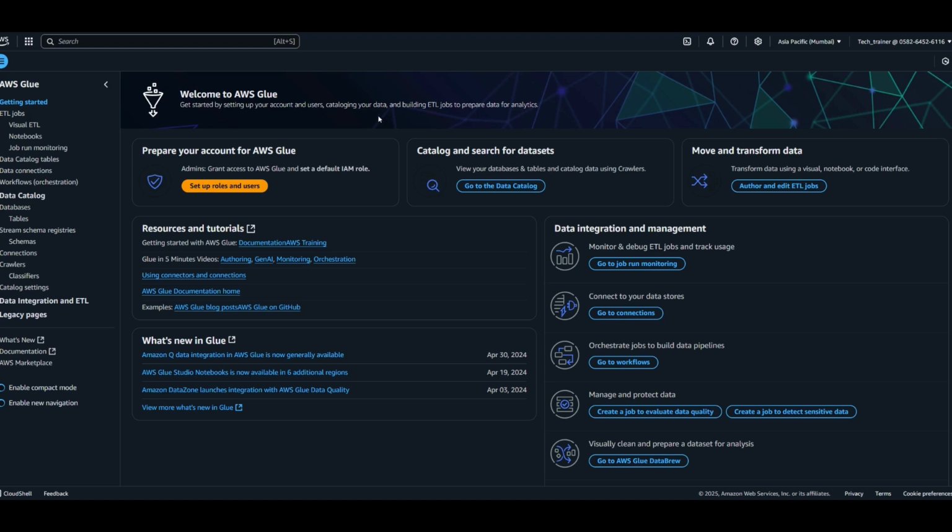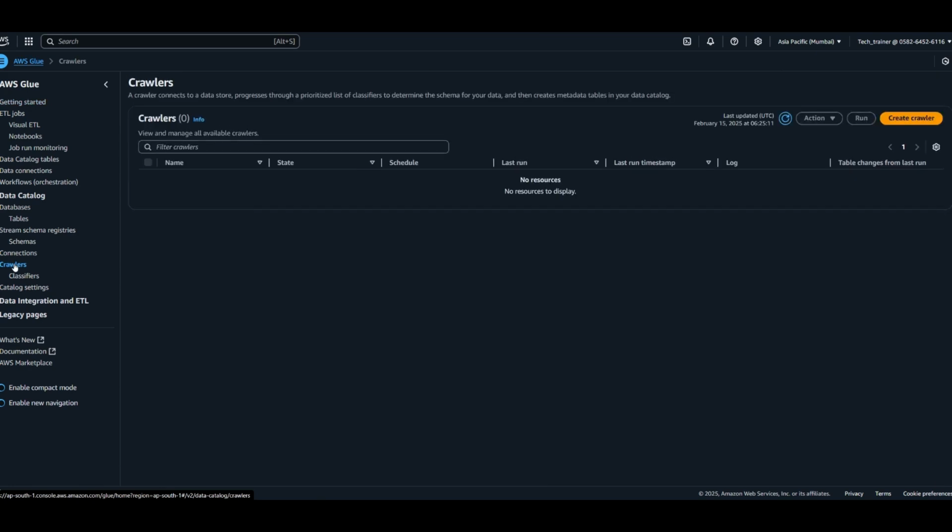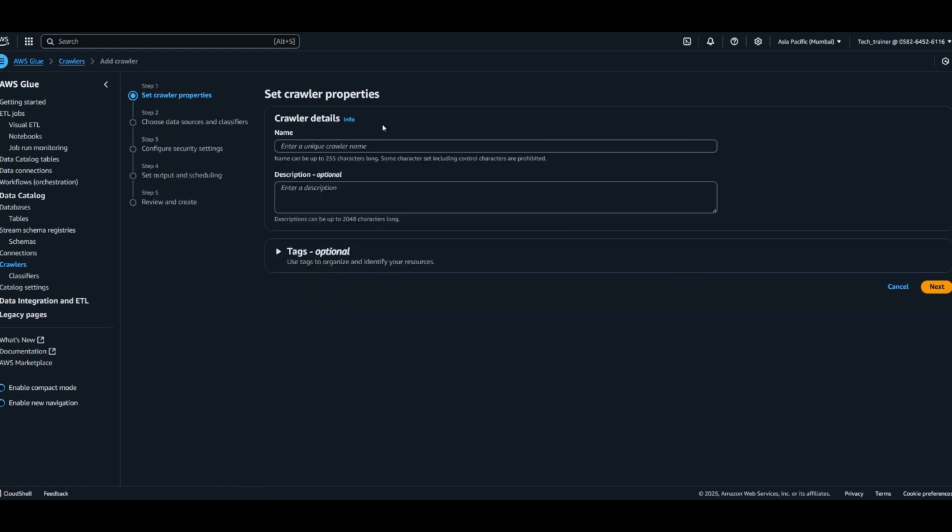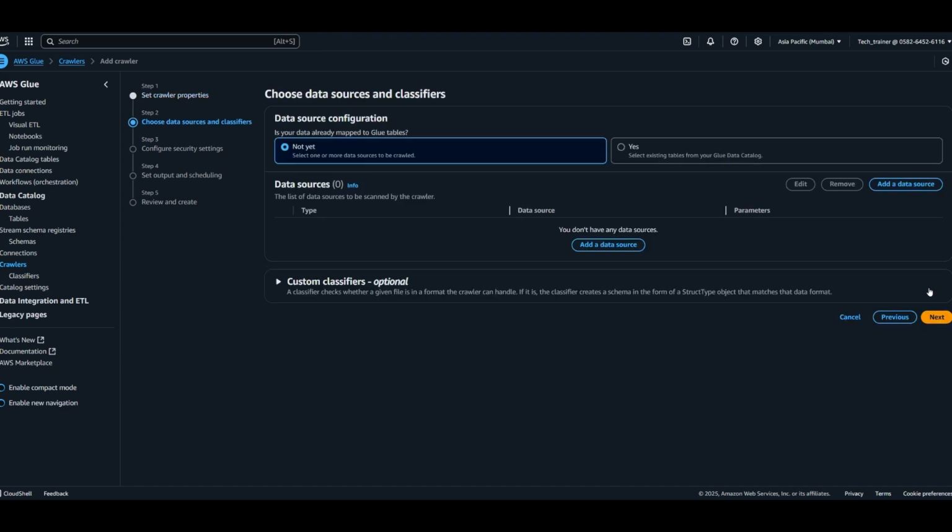From here, I am now on the Glue homepage, and I will go into the crawler section. If you look at the left, you will find the crawlers. Click on it. Currently, I don't have any crawlers. So I'm going to create a crawler. Just give a name. I'll give export test crawler. The rest I'll keep as it is. I'll click on next.